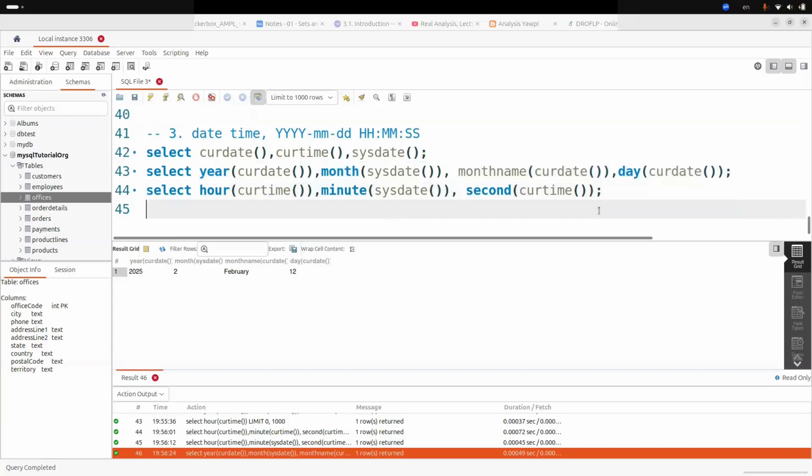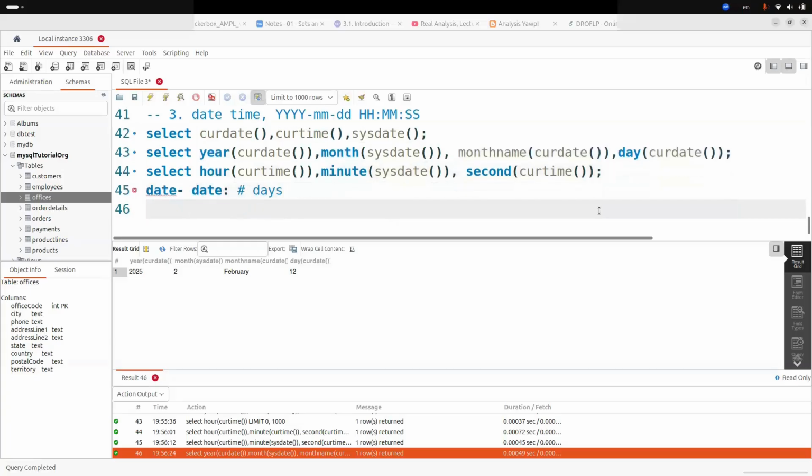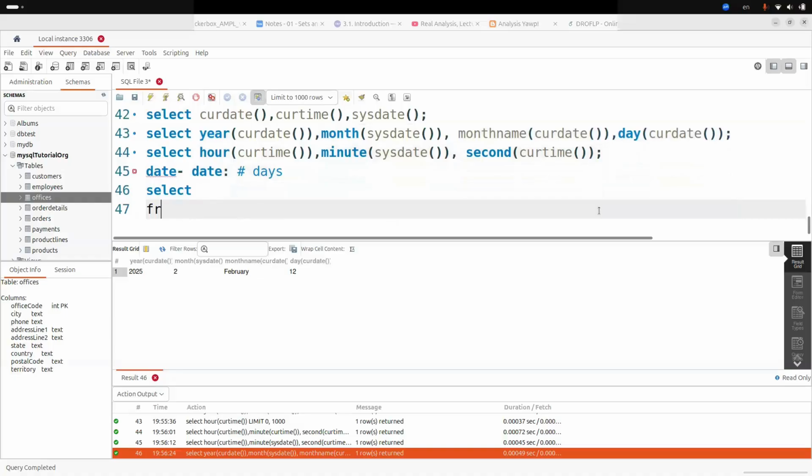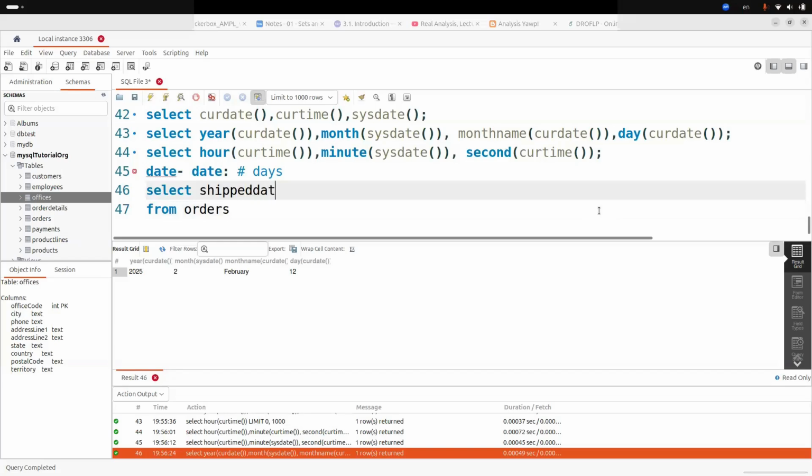Now, one more thing that I want to discuss. When you subtract dates, a date minus a date is going to give you the number of days, right? Okay, so let me give you an example. If you go to the table of orders, you have ship date and you have order date. So if you subtract these, this is going to show you the number of days that it took to ship the orders, right? So it is an order number.